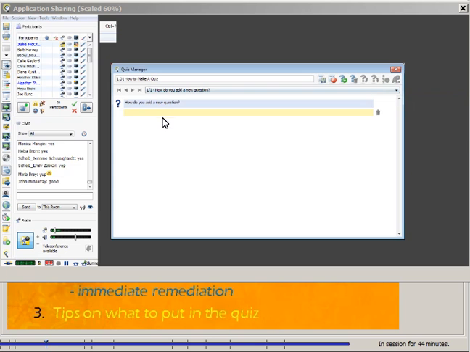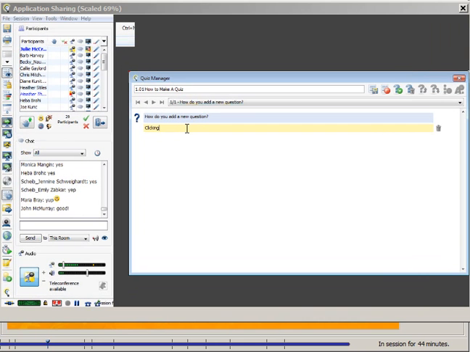For this one, I'm just going to put a short answer, and the answer that the kids should give, or you should give, is clicking on the question mark with the plus sign. Okay? So that's the first question.